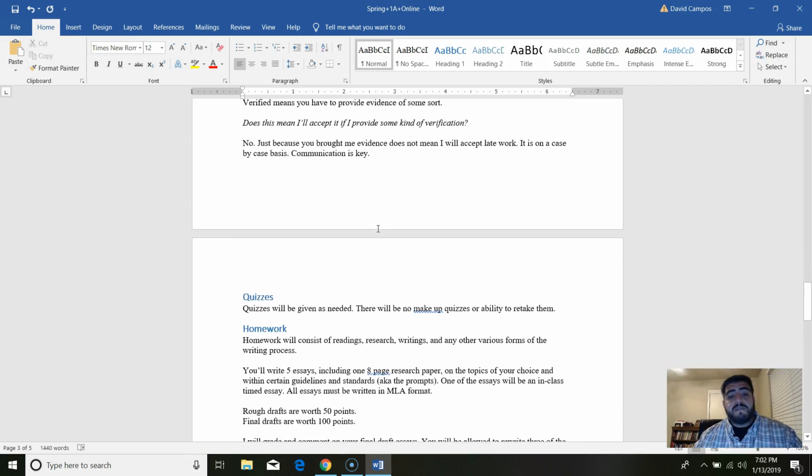Does this mean I'll accept it if I provide some kind of verification? No. Just because you brought me evidence does not mean I will accept late work. It is on a case-by-case basis, and communication is key.